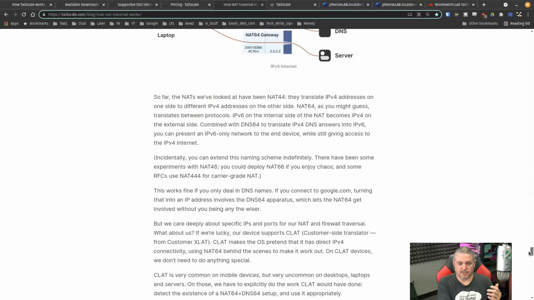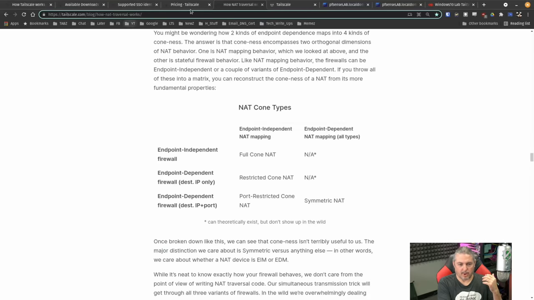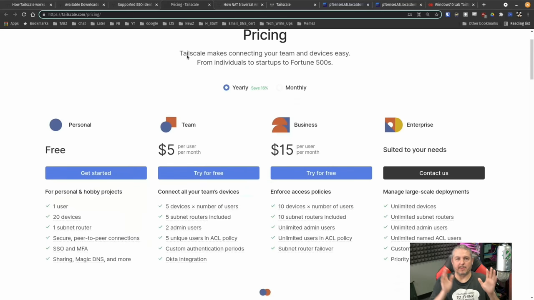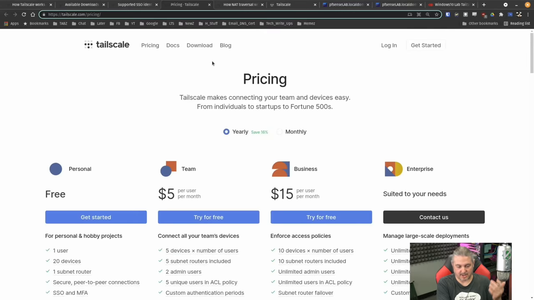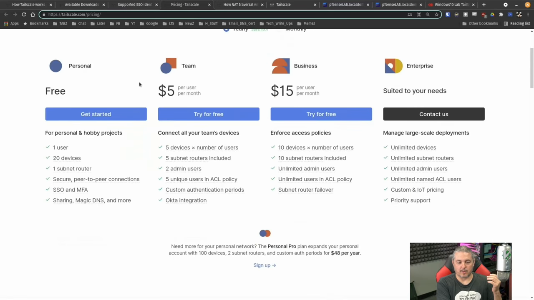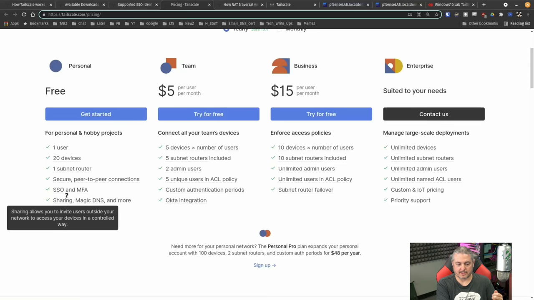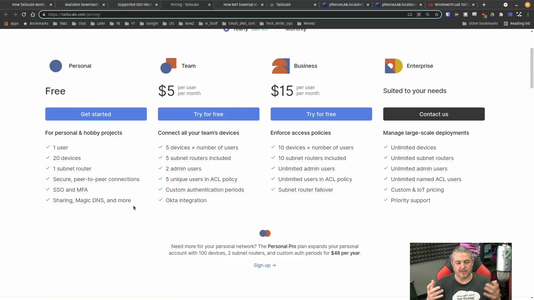Of course, the next question that people want to know is pricing. And I do have that pulled up here. This pricing is as of right now, August of 2021, and things can change because that's life and prices change. But this is what they do have. If you are wanting to get started, it's one user, 20 devices, one subnet, secure peer-to-peer connections, SSO, MFA, sharing, Magic DNS, and more. So pretty good feature set for hobbyists or people wanting to get started with it.